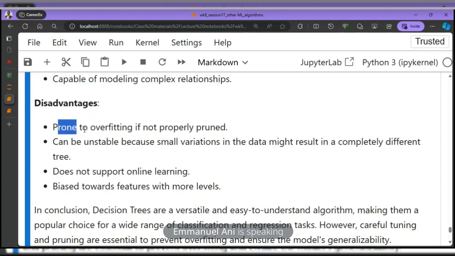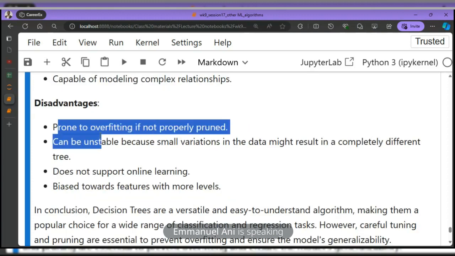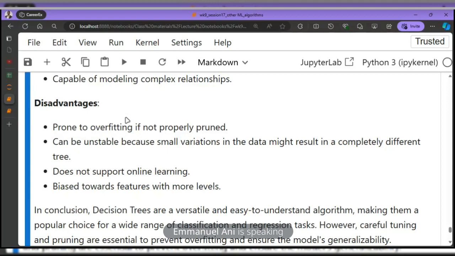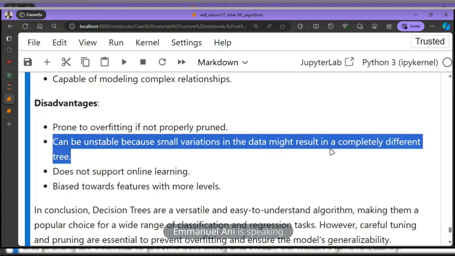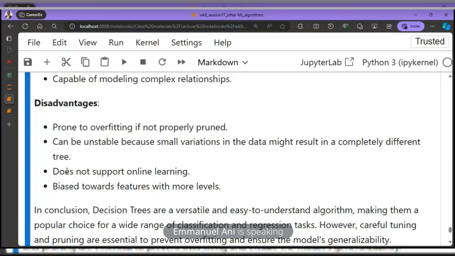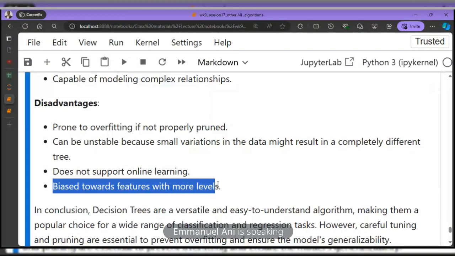Disadvantage is prone to overfitting. So this overfitting, you can see it has been mentioned again. Don't worry, you will know what it is in the subsequent classes. It can be unstable because small variation in data might result in a completely different tree. Does not support online learning. I need to confirm what this means. I think it might be a typo. It's biased towards features with more levels, right? So when you have features that have a lot of categories, it will pay more attention to those features. So that is going to be it.